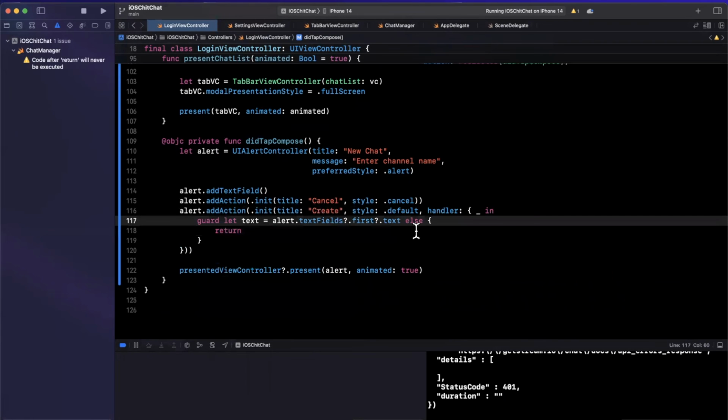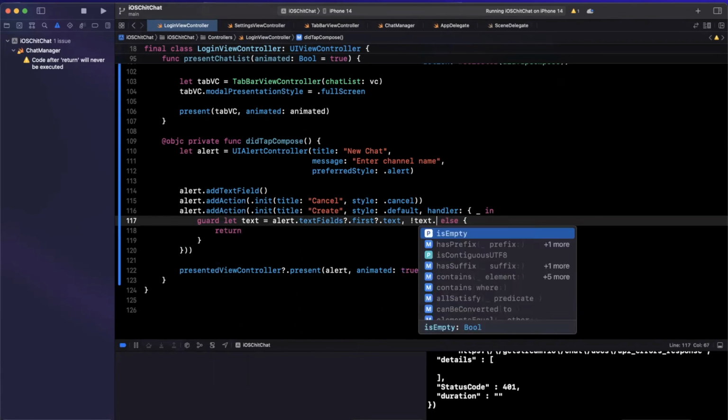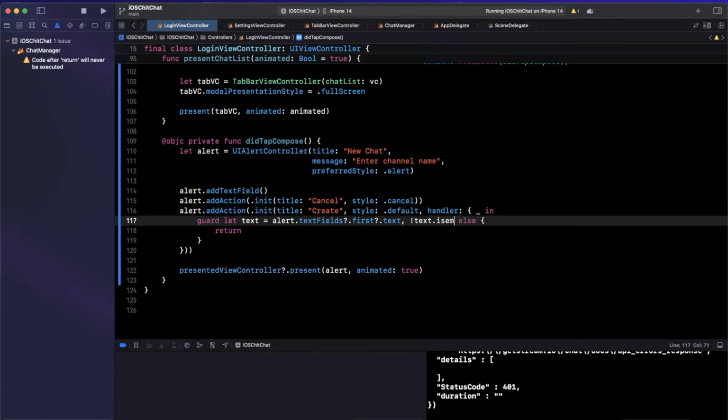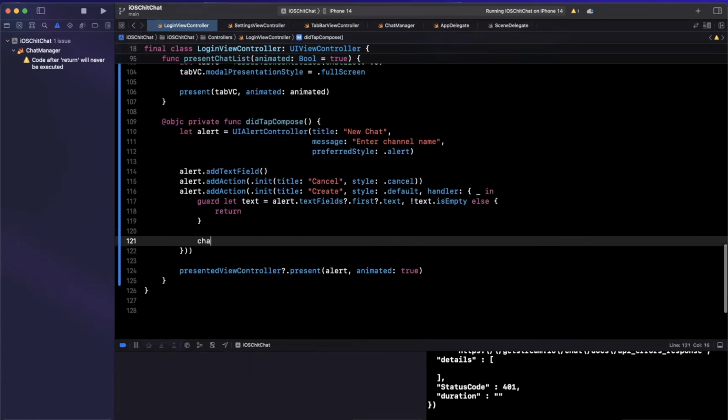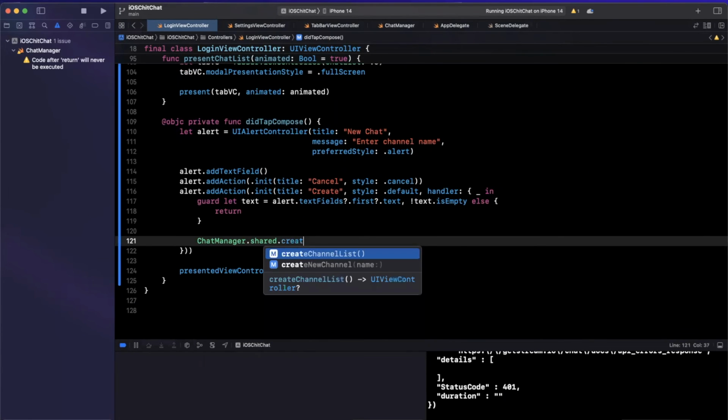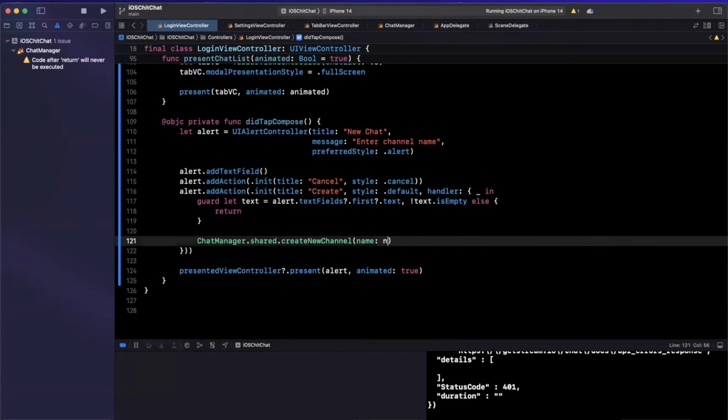And we also should probably validate that the text is not empty. So we'll go ahead and just do that. We'll say text is not empty, just like so. And now that we've got this here, we can say chat manager shared, and we actually want to create a new channel passing in the text that we just typed in.